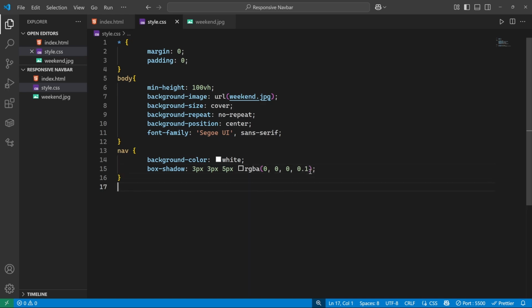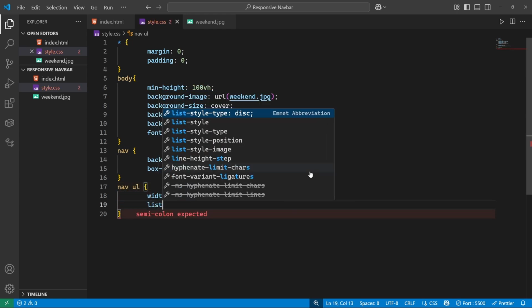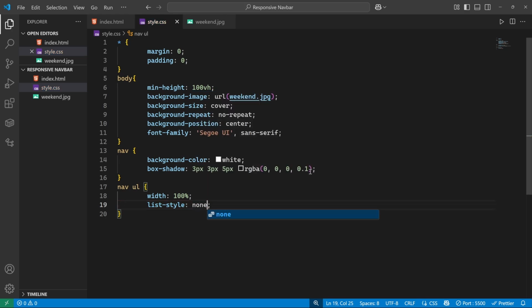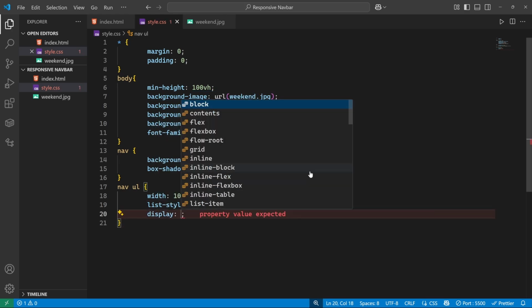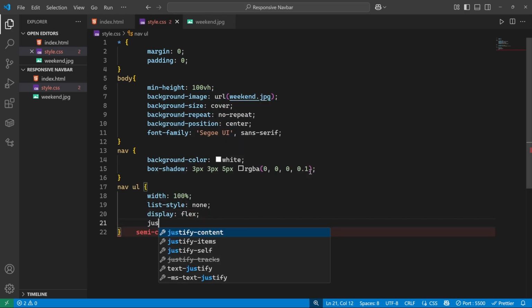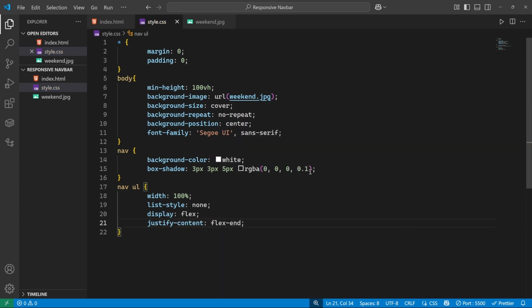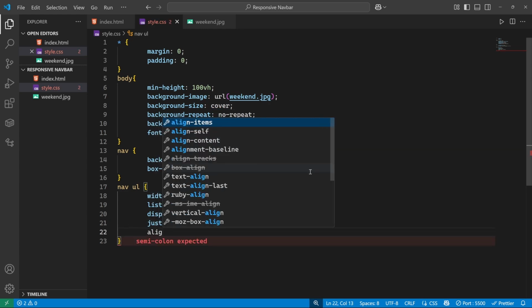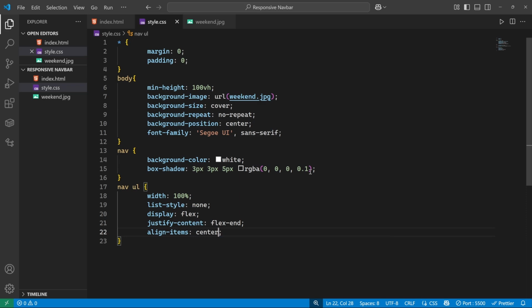Next, we'll style the UL element inside the navbar. This makes sure the list takes up the full width of its container. And with Flexbox, we're aligning all the list items to the right and centering them vertically. If you're not familiar with Flexbox yet, don't worry, you don't need to master it today. But it's one of the most useful layout tools in CSS, so definitely check it out.